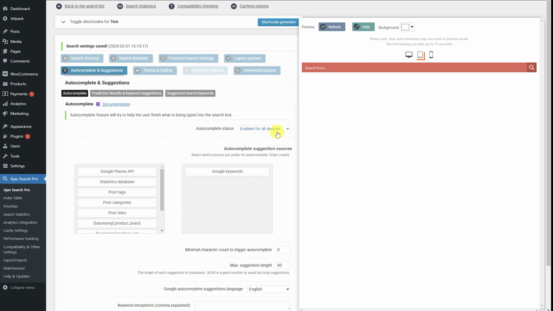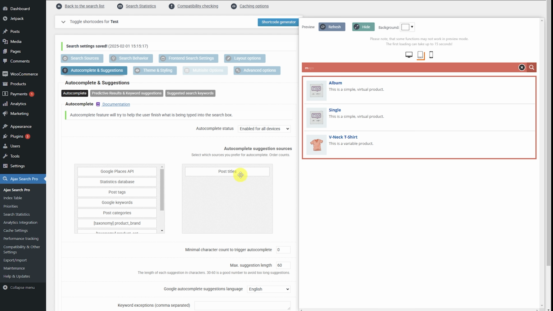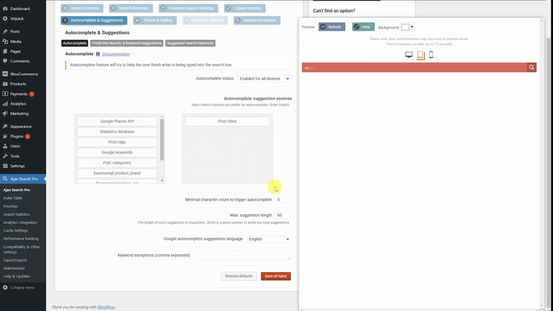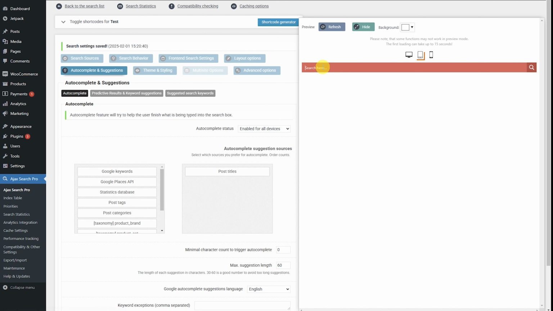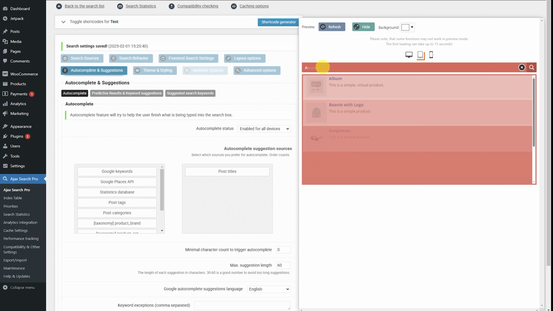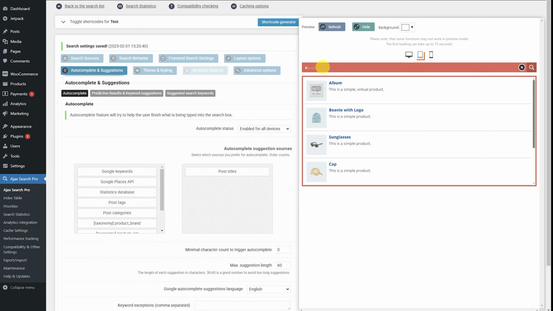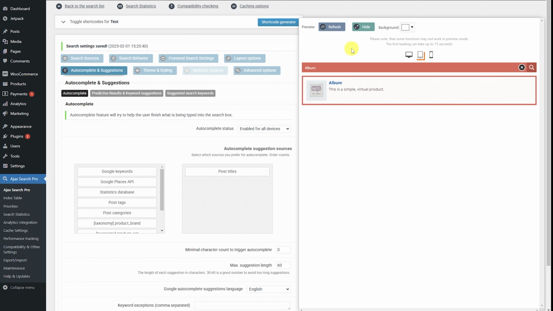So usually I disable this. I don't really like this, but many of my customers do. But if you do that, I would change it to the post titles. And okay, here refreshing is not going to be enough, unfortunately. Refresh. And let's try an album. There you go. And when I hit the right key, it's auto-completed, and there you go.